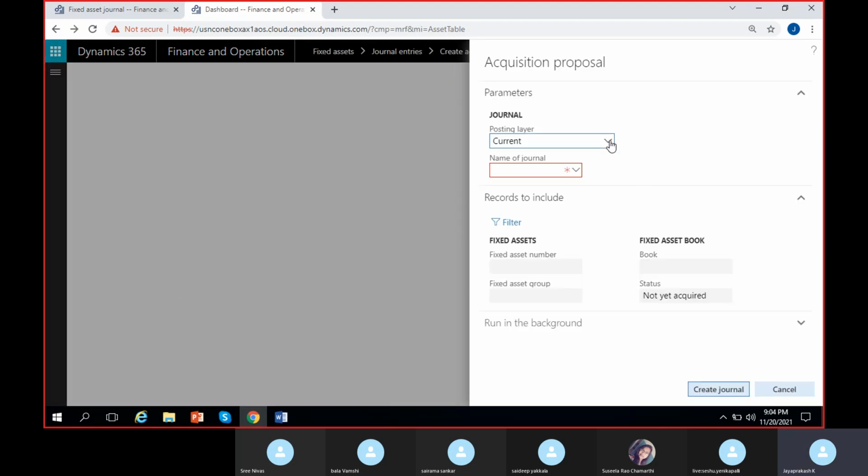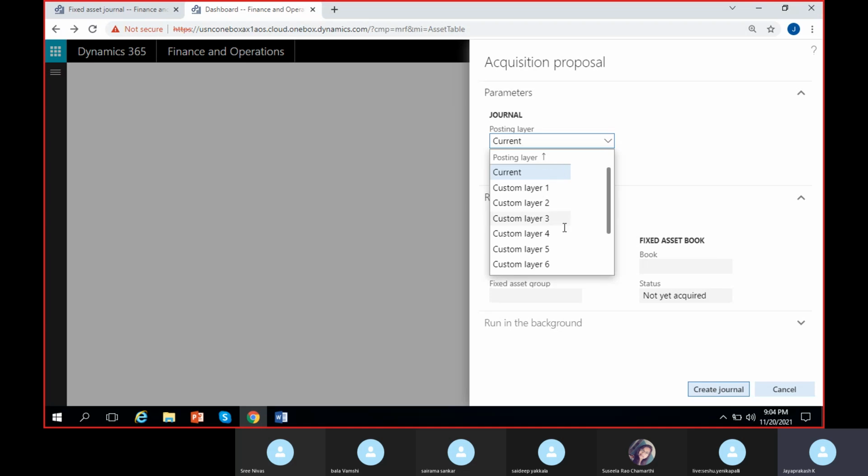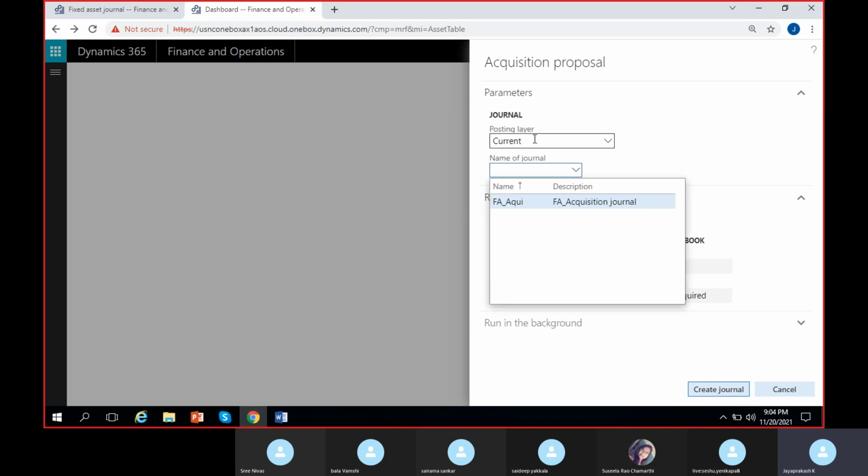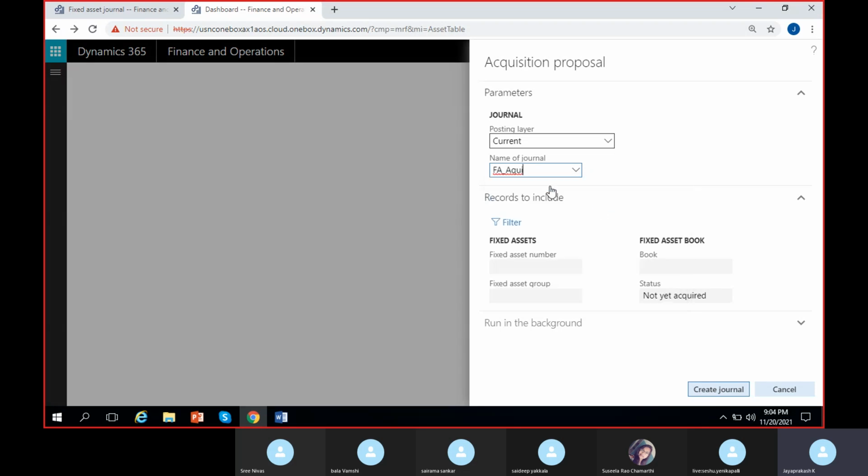So which layer you want to acquire, you can select current for now. Name of the journal. Anyway, if you select current, automatically tax will also be posted, right? Derived books are there. So this is the journal that we have for the tax current layer.